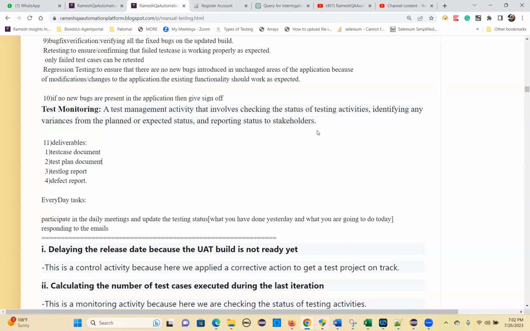While executing, if you get any bug, it will be assigned to the developer. The developer will look into that and fix the code. And again, he will deploy the fixed code in the environment.